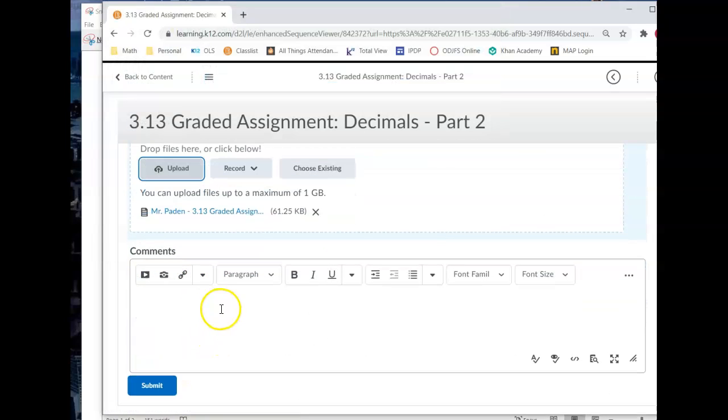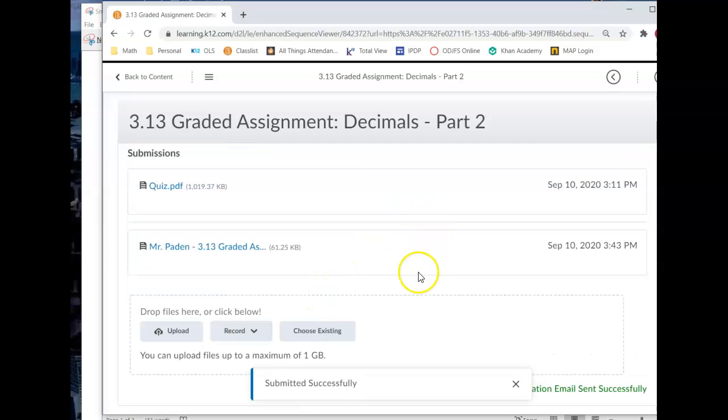There's a space for comments here, but you don't have to use this. Please don't ever put the math answers in your comments. If you want to say hello to me or something, you could do that in there. Just click Submit. And it says submitted successfully. So we know it's in there now. I'll see it and grade it. You could submit multiple files, like if you have to take a couple of different pictures, or if you show your work on a separate document or something, you could keep submitting files.